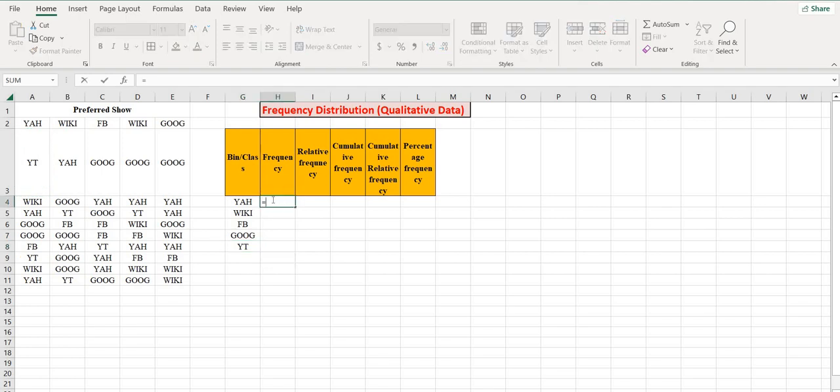Now for the frequency, for the qualitative or categorical data, the formula is COUNTIF. Then we'll select the range, that is the data set. We will lock it with F4. Just click F4, then comma, then the criteria. Since we are at the Yahoo cell, corresponding to that cell, we will just click it and close the bracket and press enter. So it's 13.